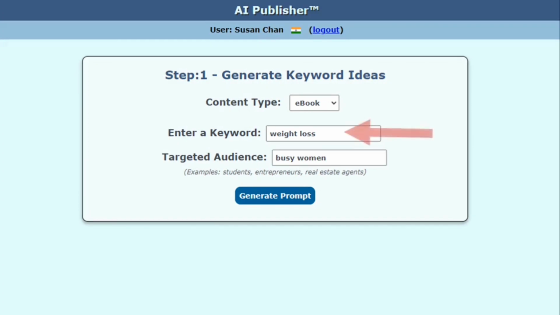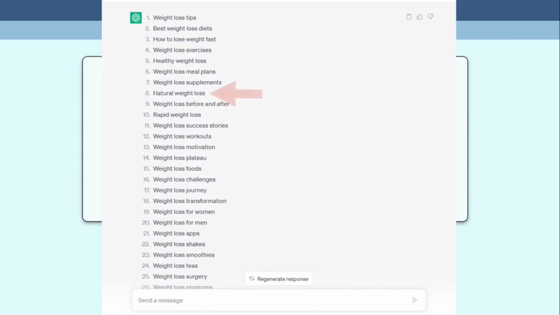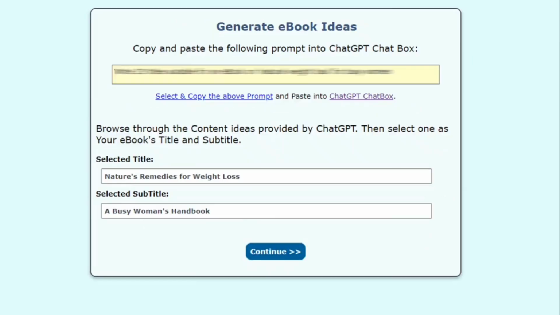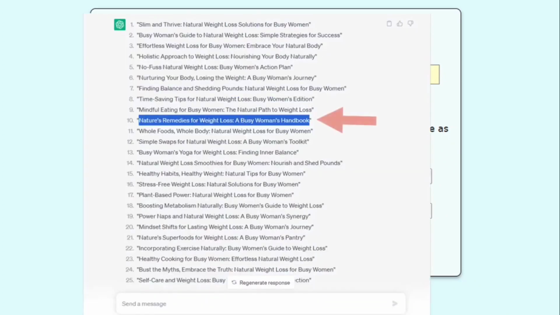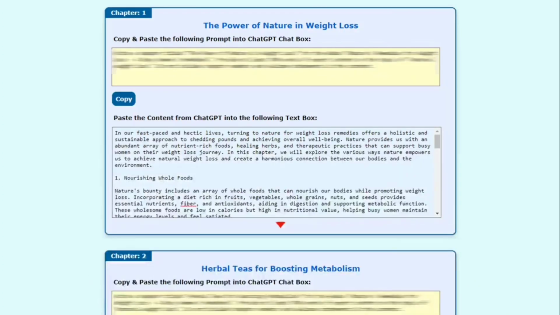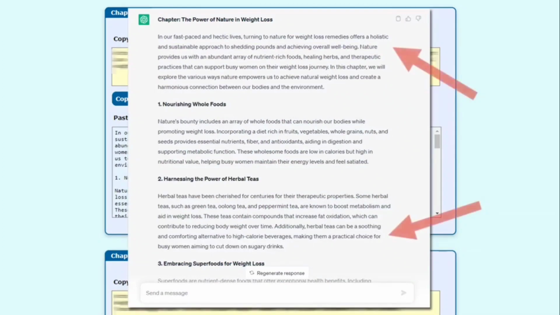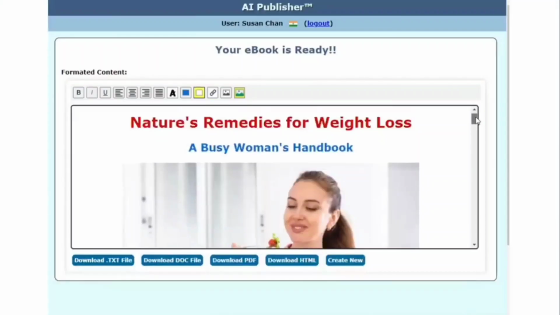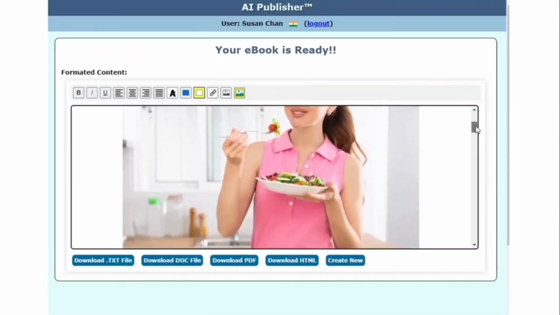Step 1. Enter a keyword. Step 2. Select the audience you want to target. Step 3. Select a sub-niche from the AI-generated list. Step 4. Copy and paste the content ideas generated by AI. Step 5. Copy and paste the AI-generated content. Step 6. Download the finished info product.